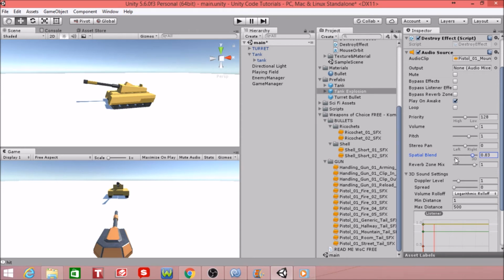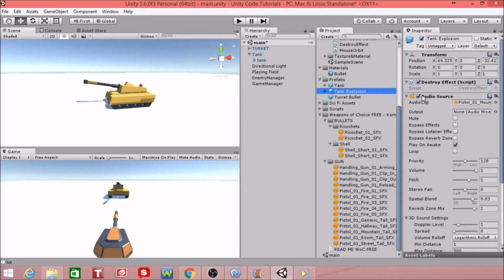2D, you can hear it no matter where it is. 3D, it has to do with, if your camera is actually right there, you're going to hear it louder. If it's set to 2D, it doesn't matter where your camera is, you're going to hear it normal. And then you can blend between the two. So right here, if you're right on top of it, it's going to be louder. If you're far away, you'll be able to hear it, but it'll be a dull roar. So let's set it like that.